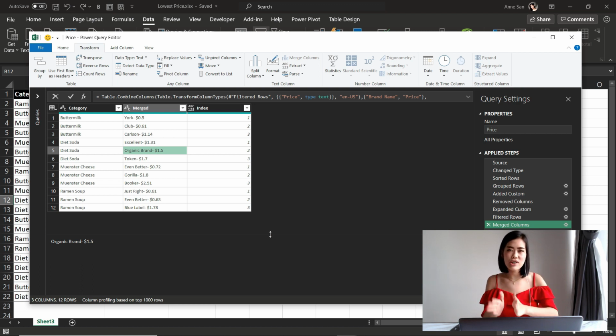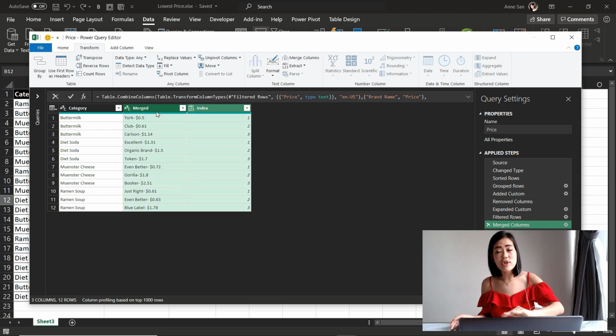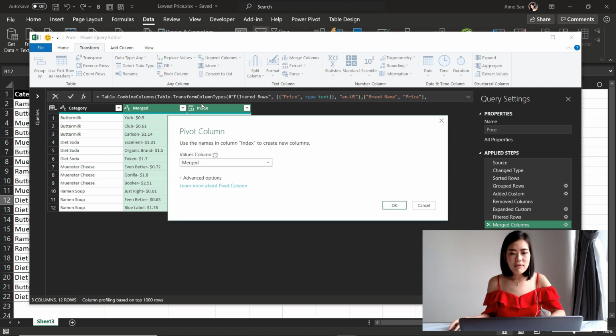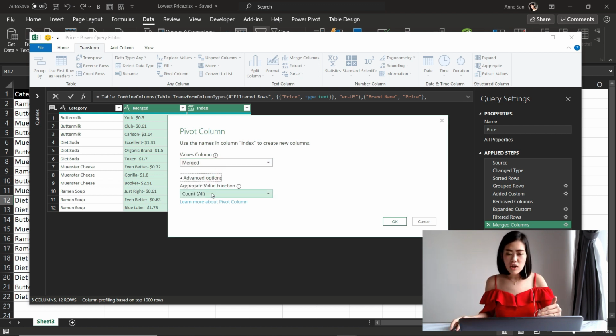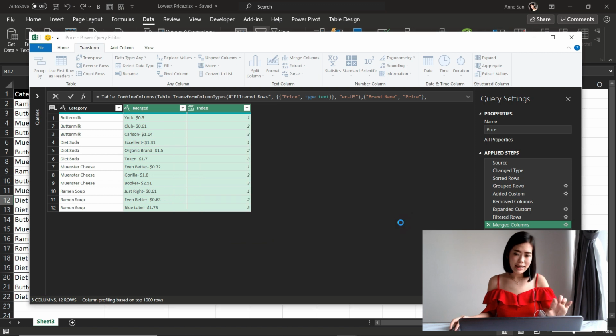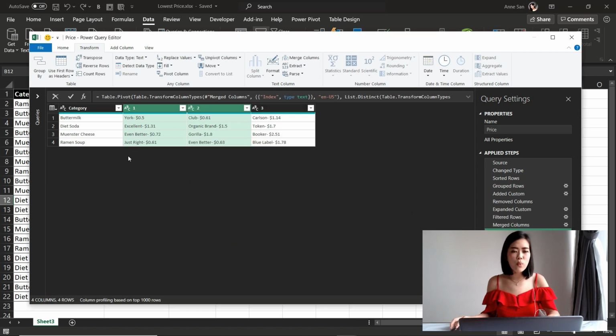Alright, so we have this index of the first lowest price, second lowest price, and third lowest price, the brand slash the pricing, and in each category I would like to pivot it. So I'll be using index and then this merge, and click on Pivot Column, and of course the numbers under 1, 2, 3 are going to be the merge column, and I'm not going to aggregate them. I'll just say please don't aggregate, and then click OK. Alright, wonderful. So this is our end result.